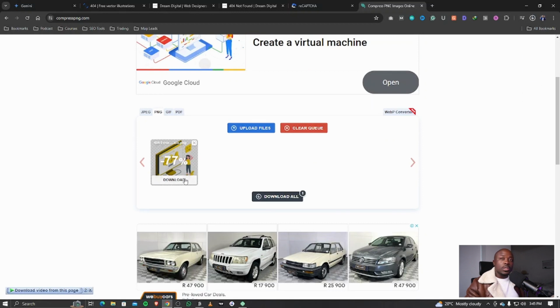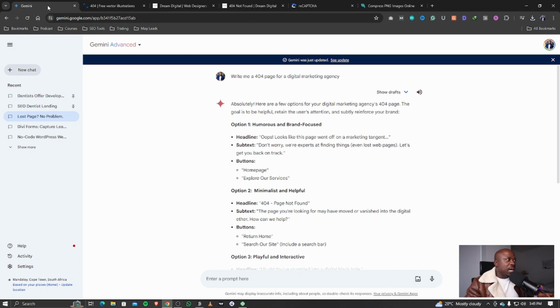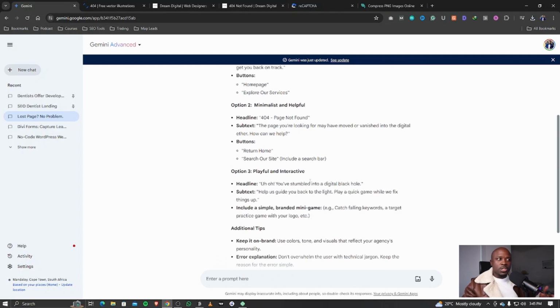Okay, download the compressed PNG, and then the next thing we're gonna do, we're gonna go to Gemini, which is a Google AI. Okay, so here we have a prompt. What I said is write me a 404 page for a digital marketing agency. As you can see here, we have option 1, which looks like this page, all that good stuff. Just type in write me a 404 page for your type of business. You will get multiple options to choose from, and then you can customize if there is a need.